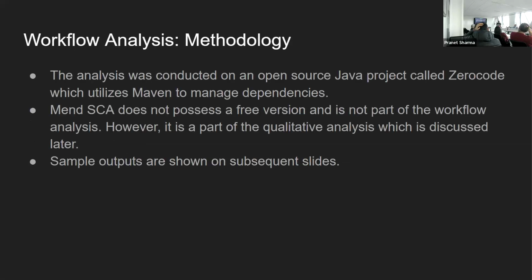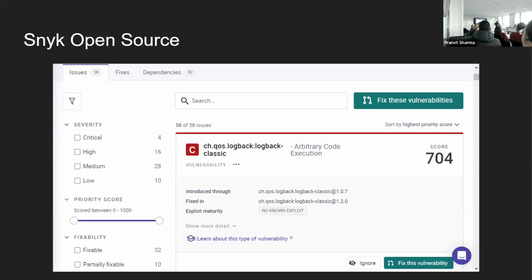The way we went about it is that first we performed a workflow analysis to get an idea of how all these different tools work. We utilized an open source project called Zero Code, which used the Maven package manager to manage all the dependencies. Unfortunately, Mend SCA did not have a free version, so it's not part of the workflow analysis, but it was included as part of our qualitative analysis that was done later. Some sample outputs of the tools are shown on subsequent slides. So this is how the Snyk Open Source output looked. Snyk Open Source is available with multiple integrations, and we used their web application for our testing purposes.